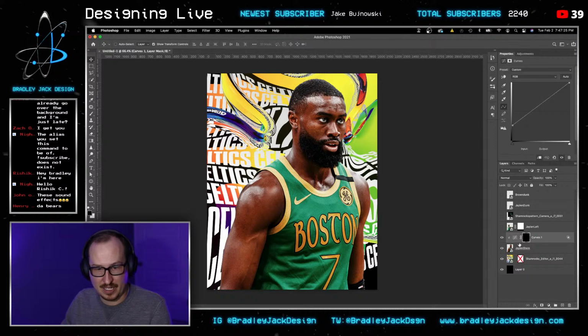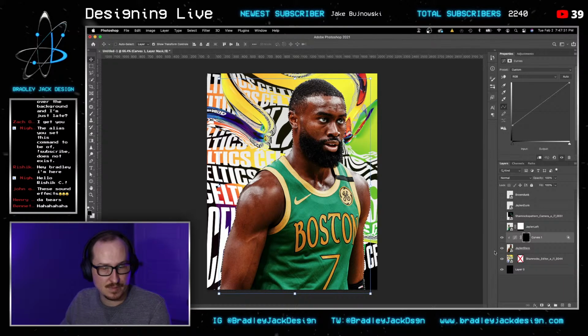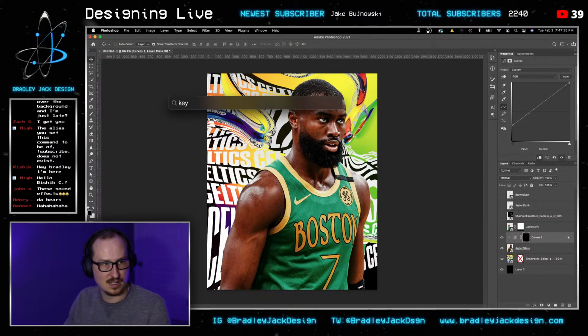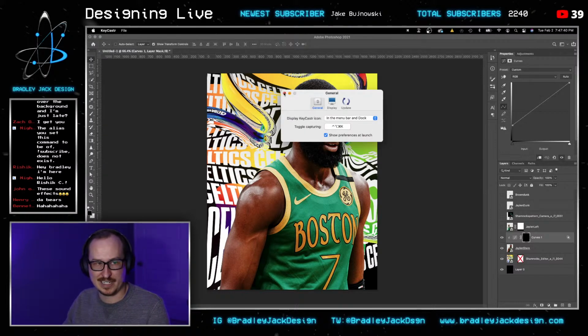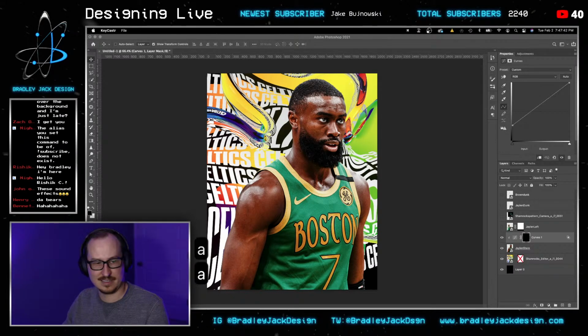I'm going to apply the layer mask to this layer. I'm going to select this. Let me do this. This is what you guys need. There. Now you can see what keys I typed. All right, so if you hold down the Option key, it goes down there.